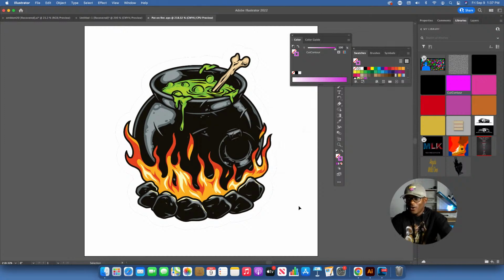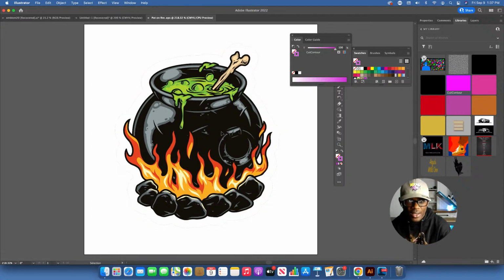So we'll let it save. Oh, it did not crash. Yes. Did not crash on us that time. So that sticker is done. That one is done.